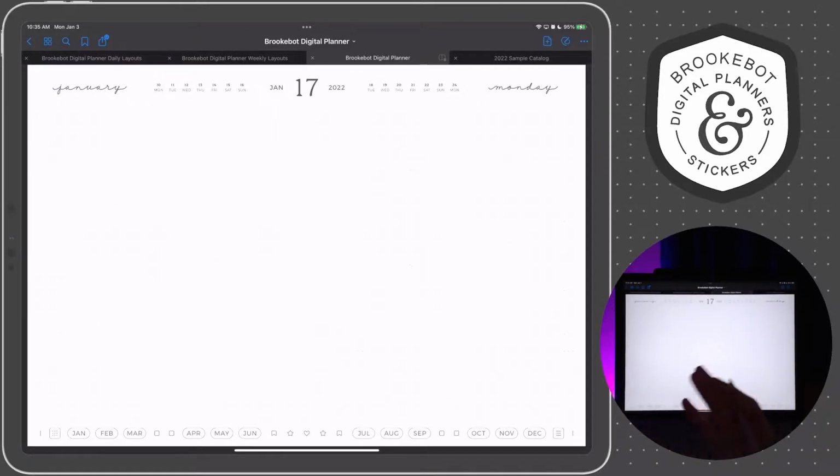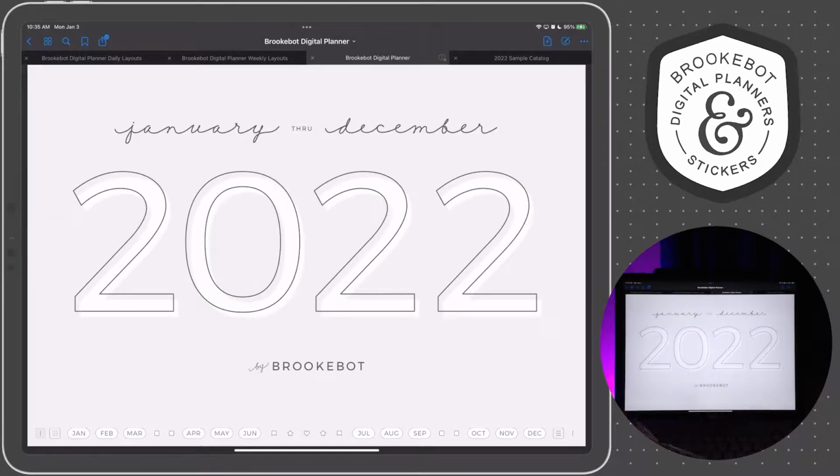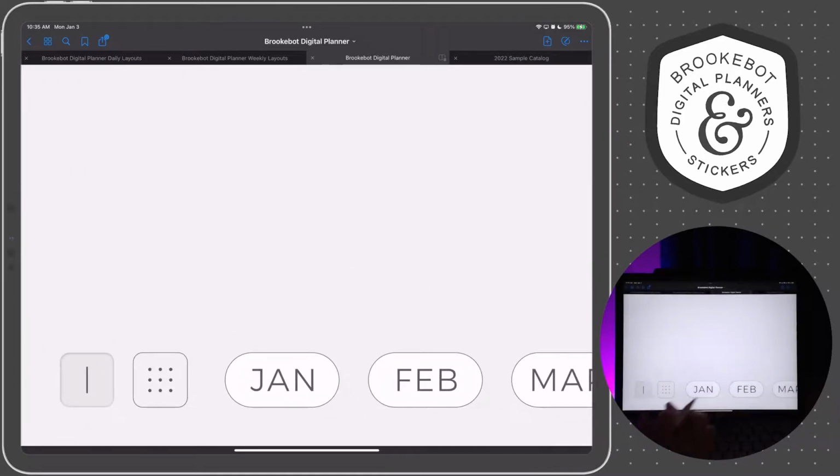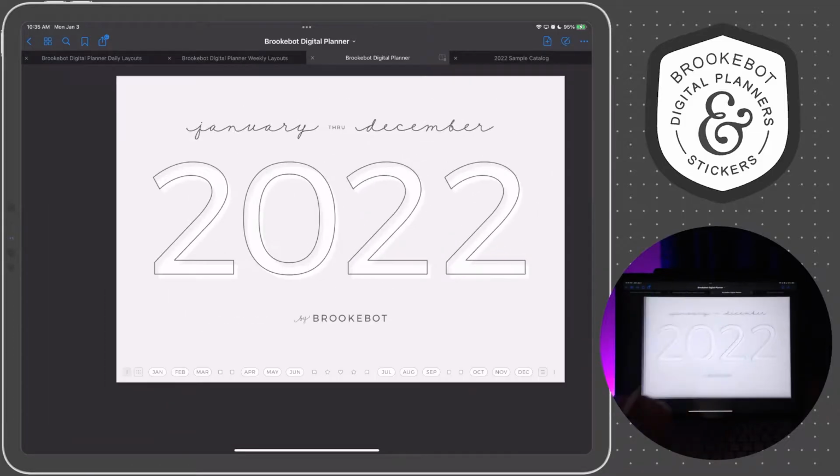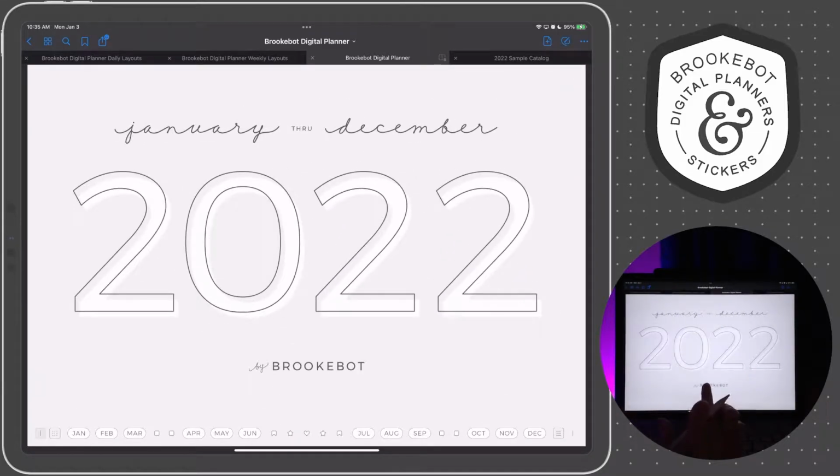But all of the links and all the planners essentially work the same, so you'll get the idea from this video how your links work. First, in the navigation bar at the bottom, the first button goes to the cover page. And actually, there is a link here that will take you directly to the website, if you have any troubles or have any questions and need to contact me.